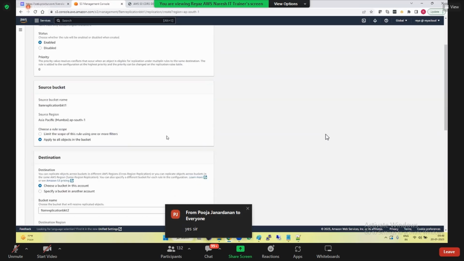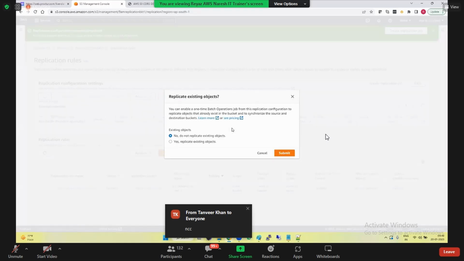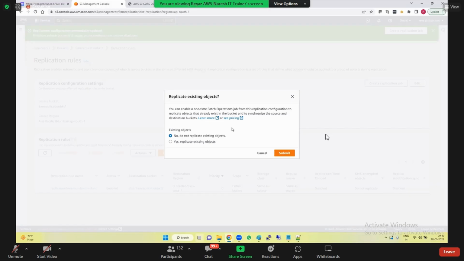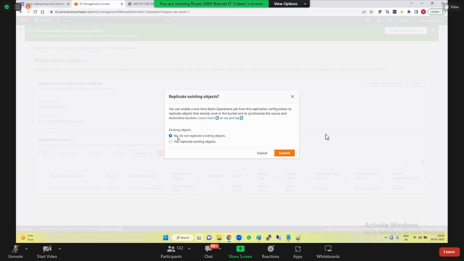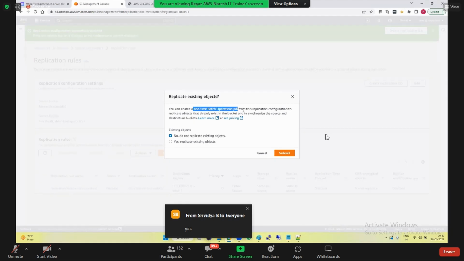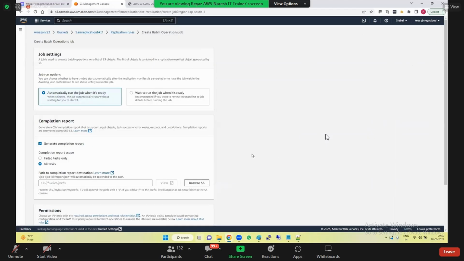Okay. So this is how you create a replication rule. So I'm just clicking on save. This is what I'm saying. Replicating existing objects: do you want to replicate the existing objects? If you say no, no need. If you say yes, you can. And also you have an option where you can enable a one-time batch operation job from this replication configuration, to replicate objects that already exist in the bucket to synchronize the source and destination. So if you click on yes, it will do the one-time batch job operation. All the objects will get replicated.